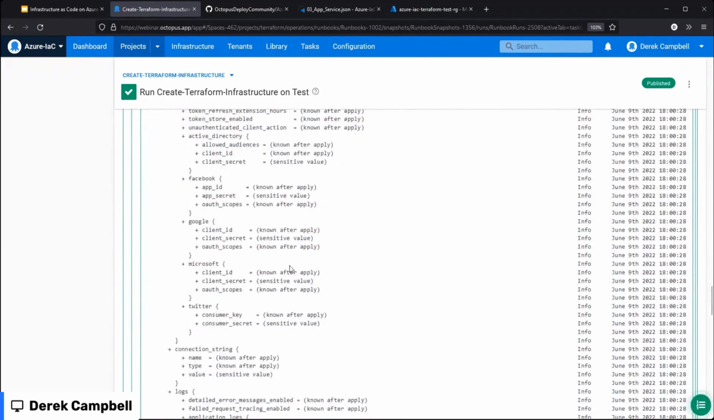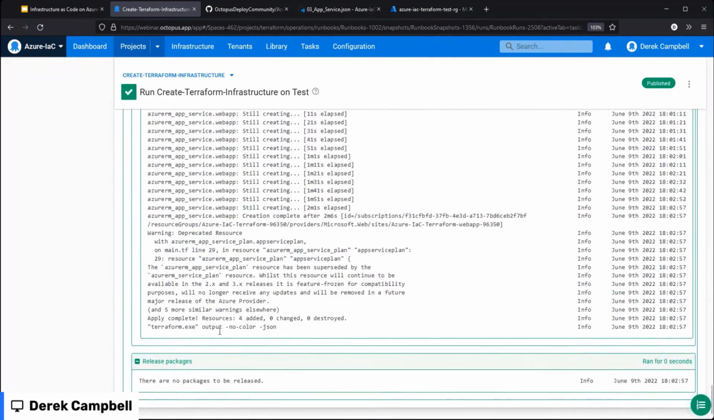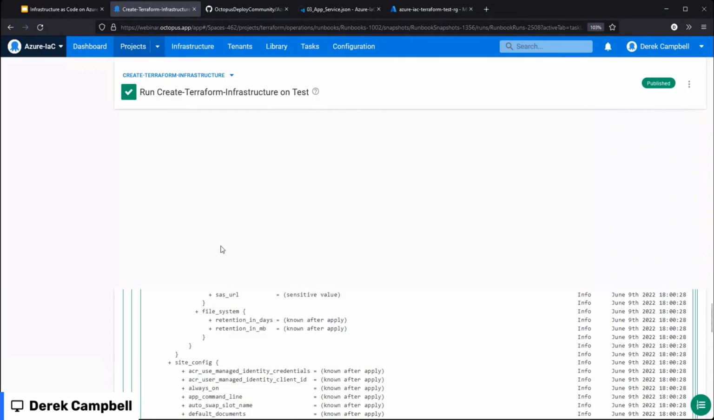There we go. It's gone through. There's the file. Let's just go down to the bottom. There we go. At this point, it's gone ahead and created four bits of infrastructure using Terraform. Okay, so that's everything done now.